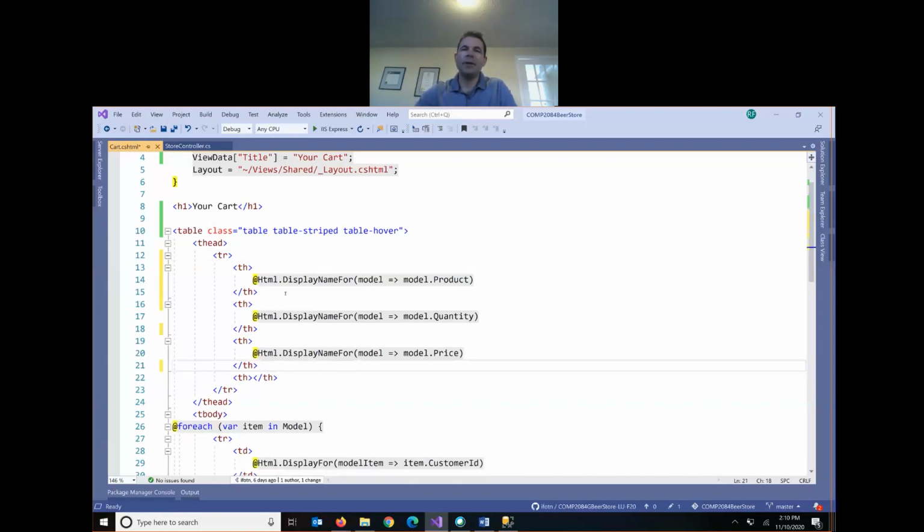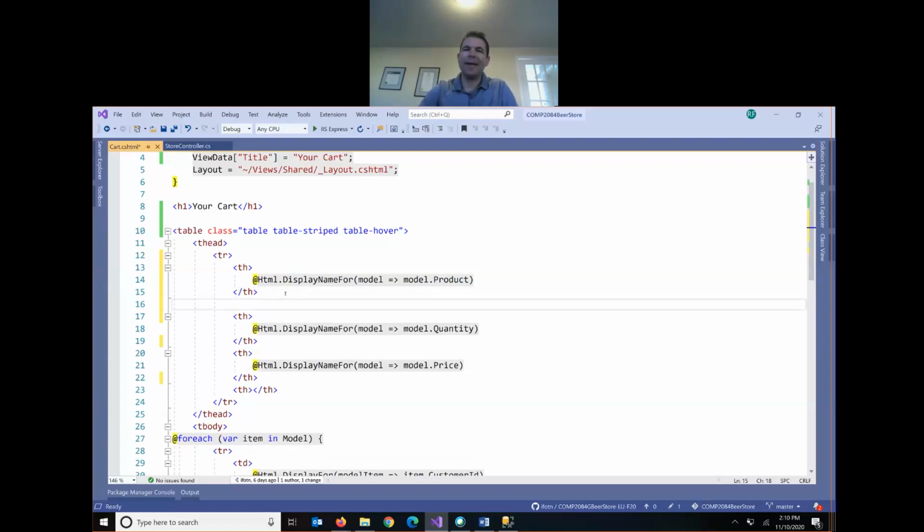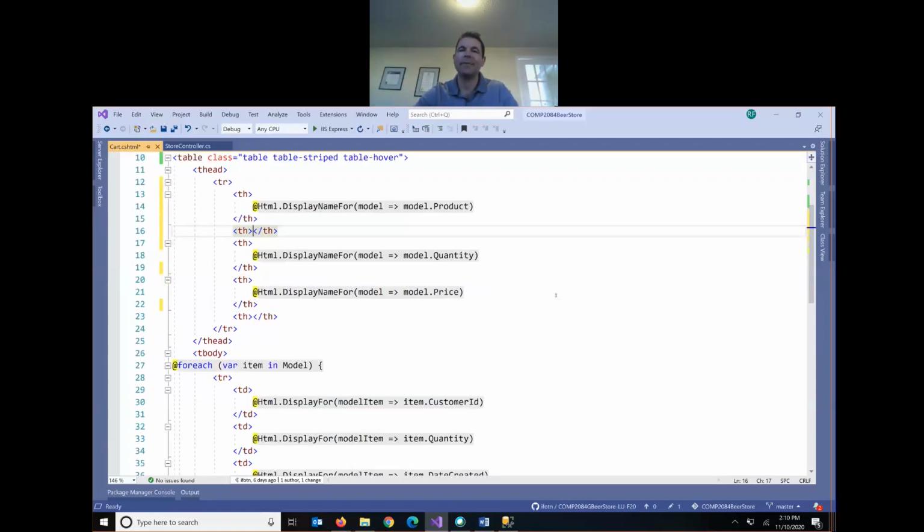And I'm even going to add a blank heading here so that after we have the product name in the next column, we'll display the image. But I don't think we really need a heading that says image or photo. We can just leave that heading blank.